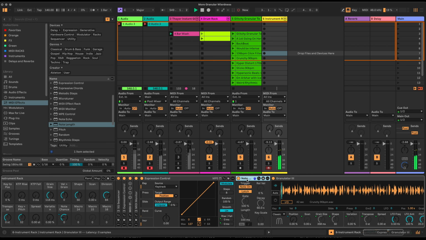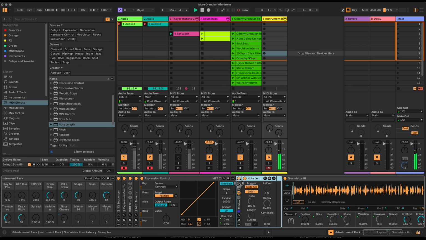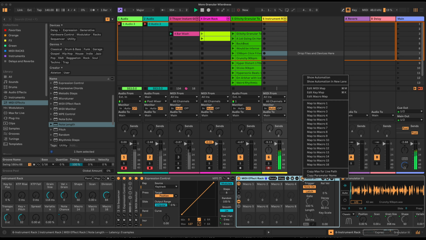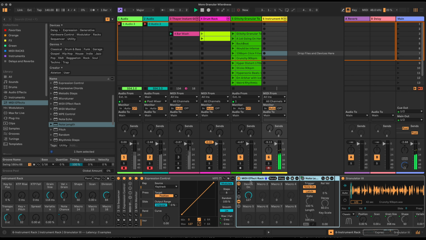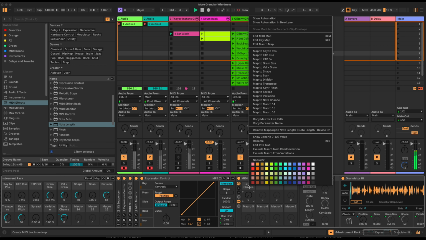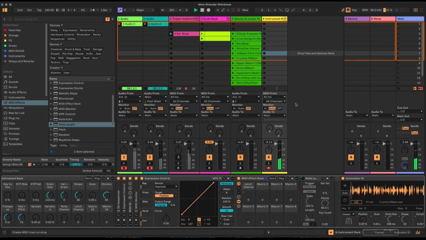So let's create a chance for that, a chance that a note is going to be latched. So I'm going to turn that into a rack. I'm going to map this to macro 1. I'm going to call that latch chance. So latch is off, latch is on. I'm going to map that to macro 14.